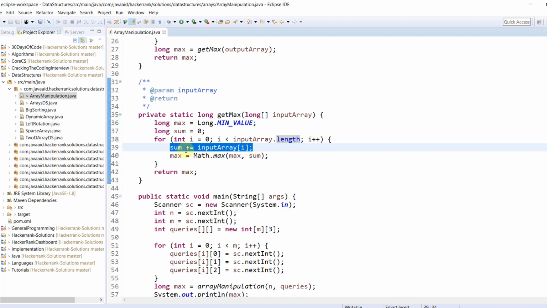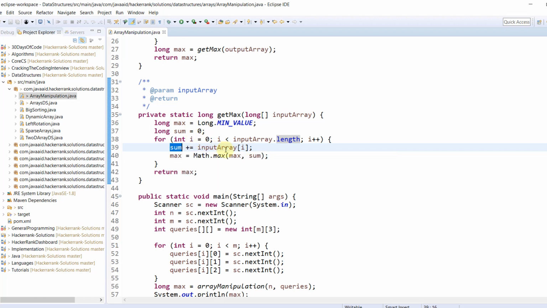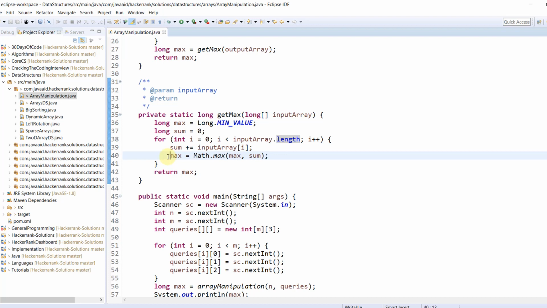Take the previous sum, the previous element plus the current element. So every time I am taking the previous element plus the current element and checking. At the same time I am checking whether it's a max element or not. If it's a max element, I am storing it. Once this loop is over, we will have the maximum element in the max variable, and I am returning it.